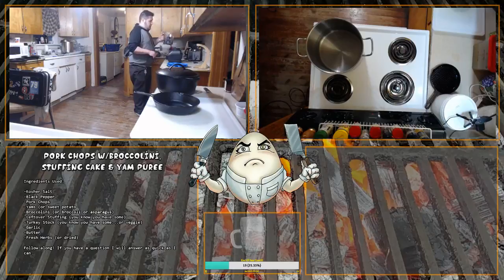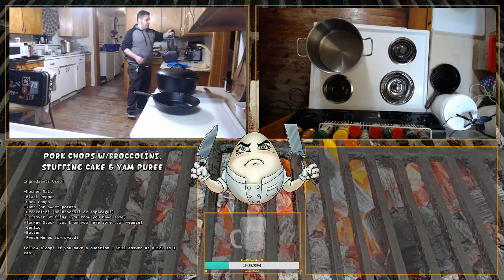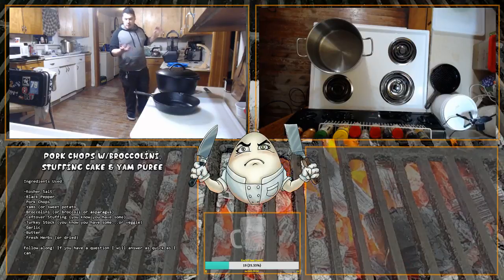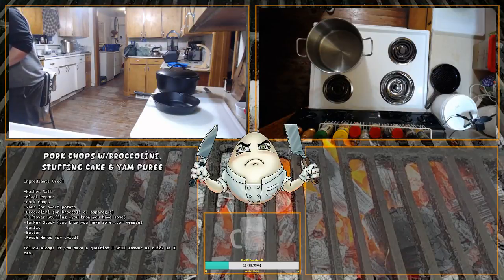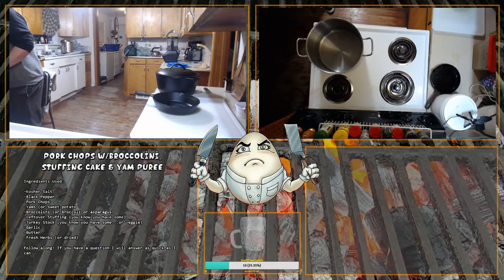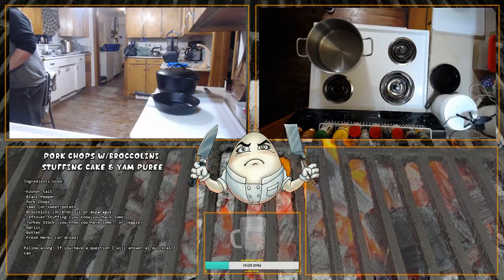Kind of pulled a rookie move. I was working on getting everything set up. Cut the shit out of my finger. Check some stuff.